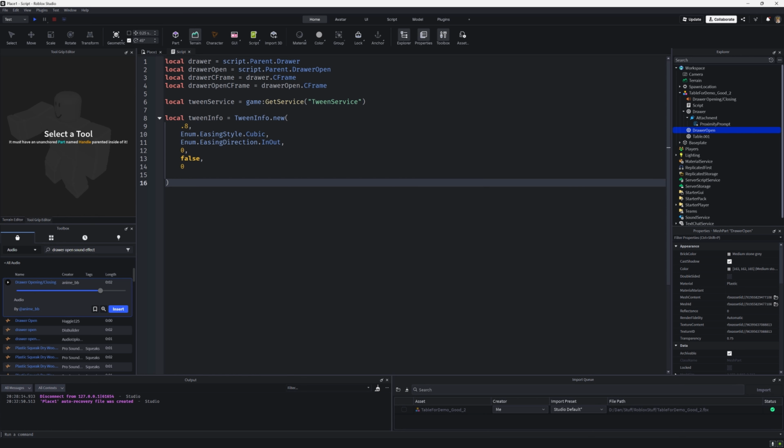Zero is, I believe, the number of times you want it to repeat. So we're not going to repeat it at all. I think reverse is the next one, so it's set to false because we don't want it to go backwards at the end. We just want it to stay put. And then 0 is, I think, a time offset. That's all we need to do for that. All right, let's grab the next bit of code.